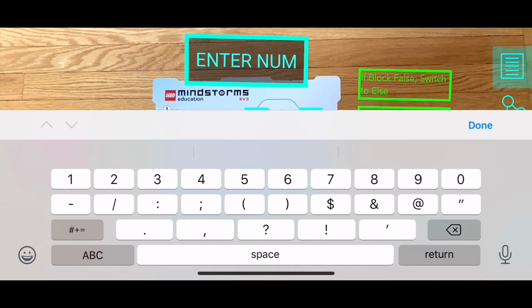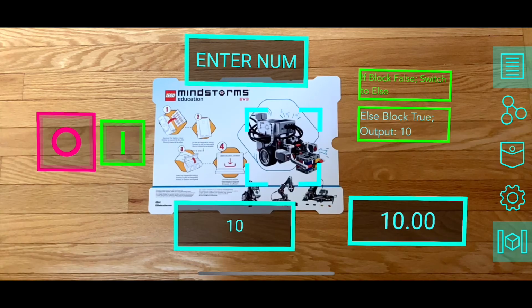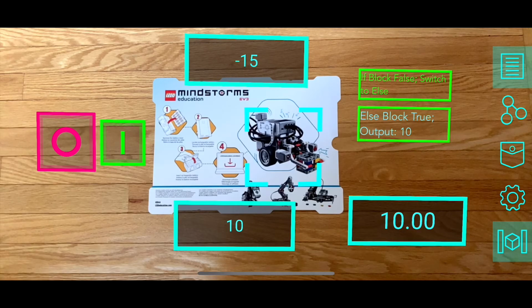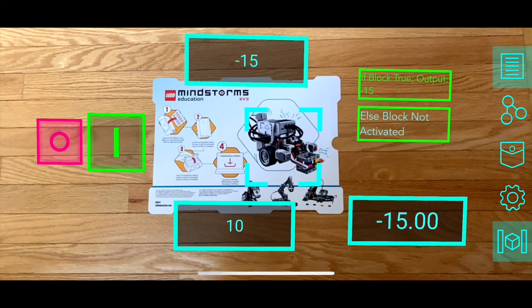So the bottom number will be 10, and the top number will be -15. So now you can see that the value is 10, and if we switch the button, it becomes -15.